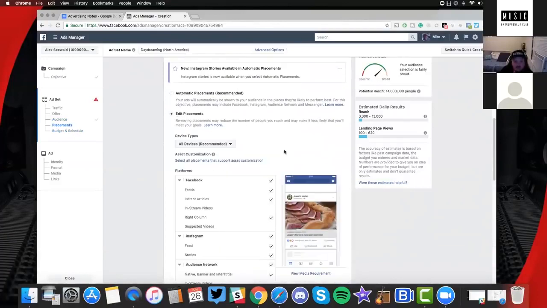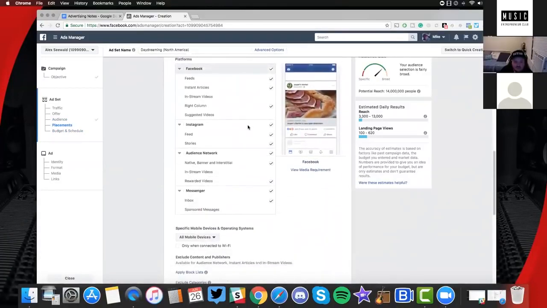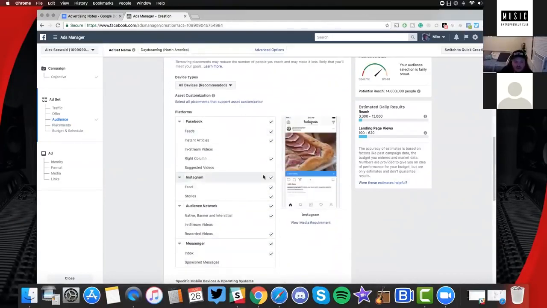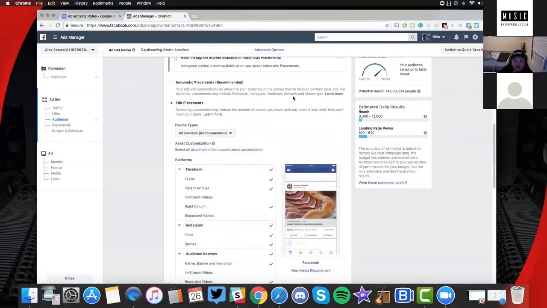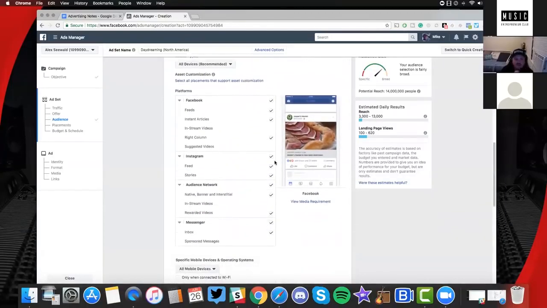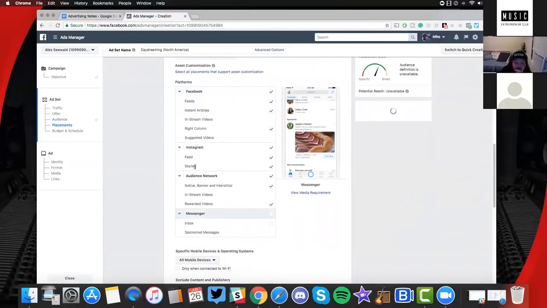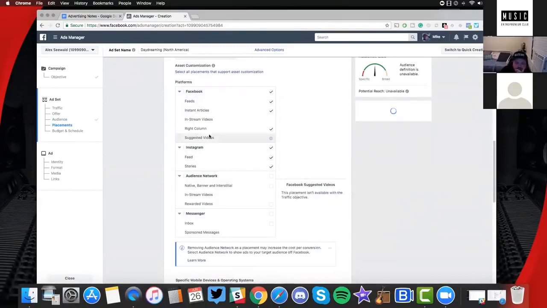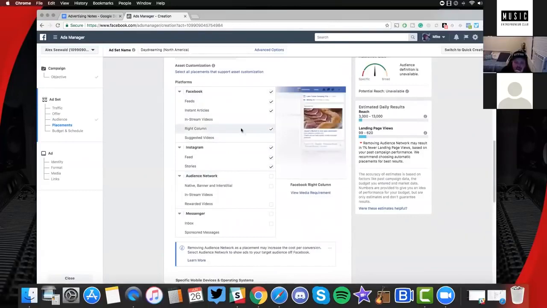Then you edit your placements. So after you do that, you scroll down. Automatic, they say always do this, and so on. That's up to you if you want to have them everywhere. For this purpose, I'm just going to take off Messenger, and I'm going to take off the Audience Network, and I'm going to take off, me personally, I hate right column ads.